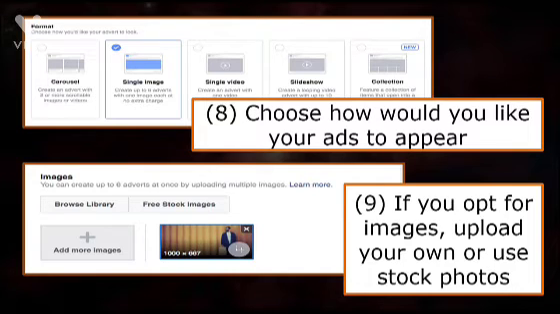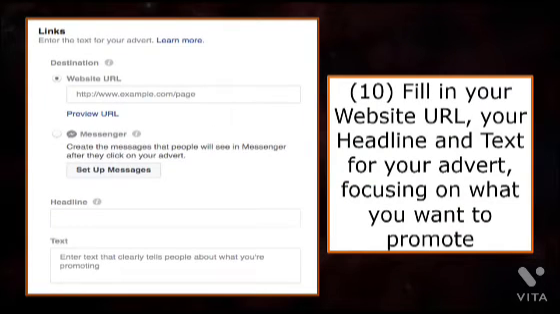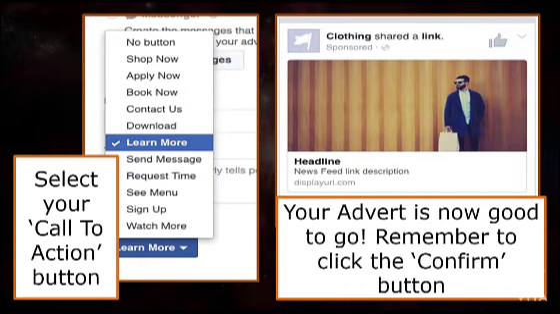Now you're ready to format your ads. Choose how you would like your advert to appear. In this example, I've selected the single image. You're then able to choose your preferred image for your advert, where it can be stock photos or uploading your own. Then, you need to fill in your website URL, your headline, and text for your advert. This would be focusing on what you intend to promote. All that's left to do now is to select your call to action button and your ad is good to go. You can then proceed and click Confirm to run your advert.